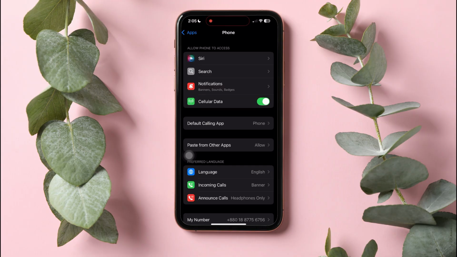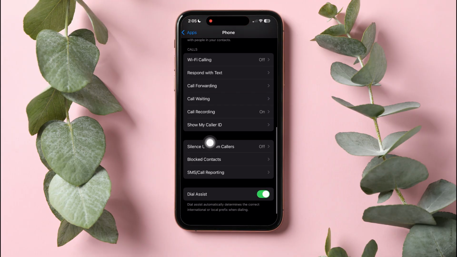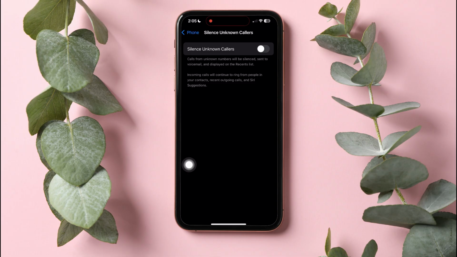On this page, scroll down and go to Silence Unknown Callers. Over here, turn on this option. When it is turned on, calls from unknown numbers will be silenced, sent to voicemail, and displayed on the Recents list. Following these steps, you can easily block unknown calls on iPhone.